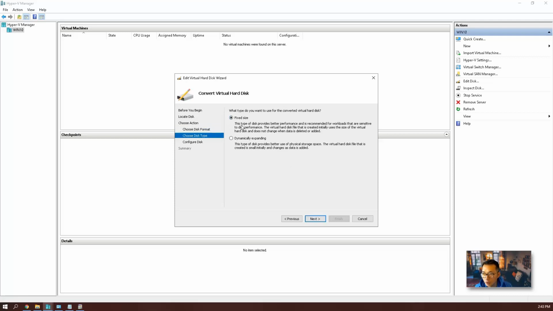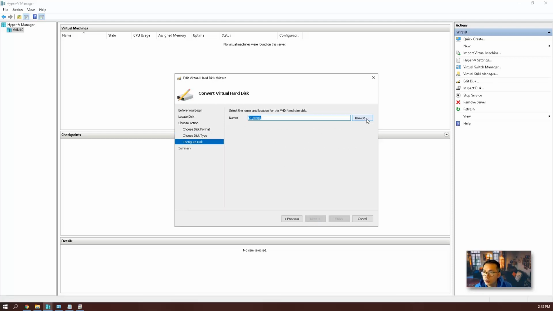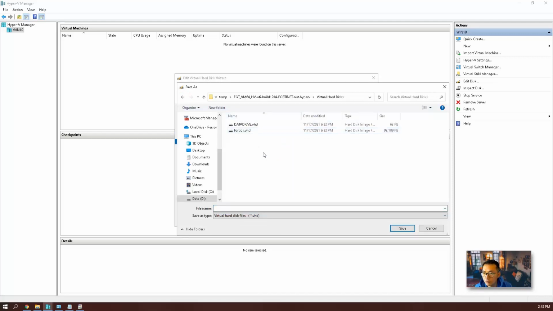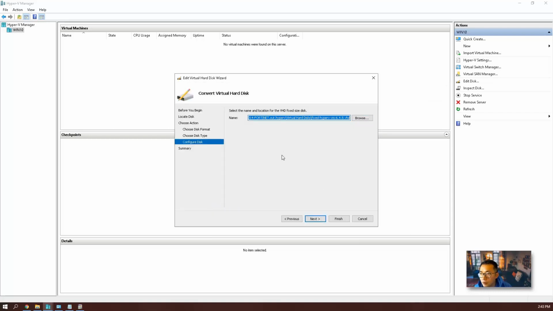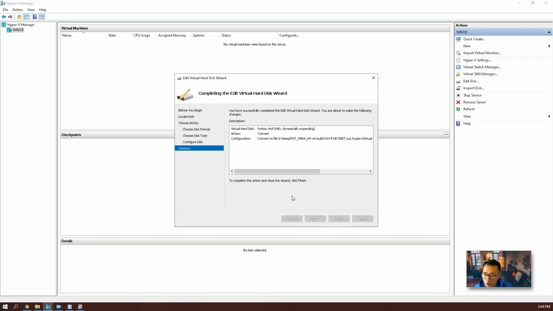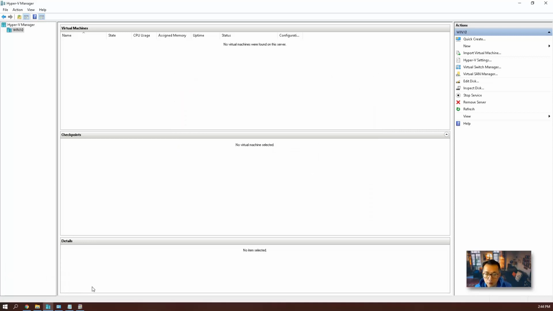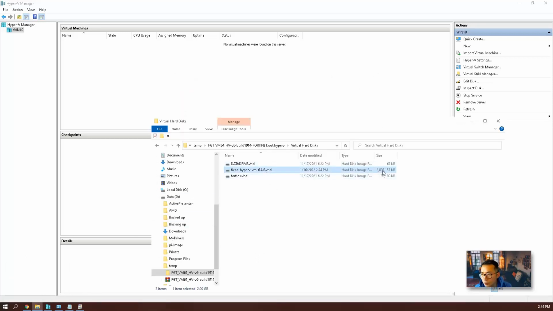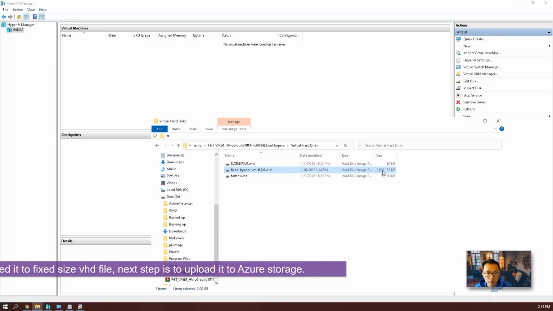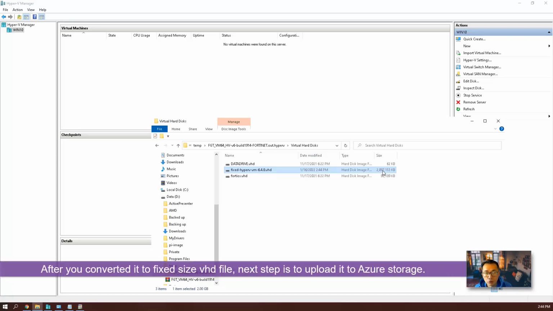VHD fixed size, that's important, fixed size. So I'm going to save it in the same folder as fixed Hyper-V VM 6.4.8 version. The conversion only takes less than 10 seconds. After that, the screen is going to disappear, then you will get at least a 2 gig file. The next step is to upload it to your storage account in Azure.